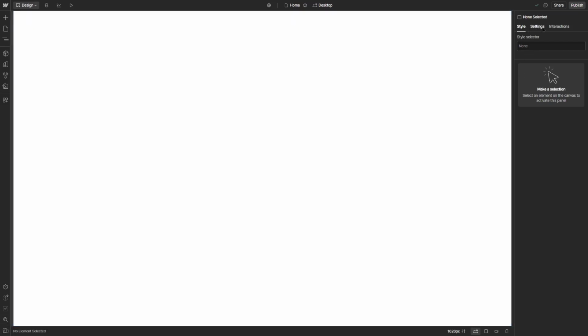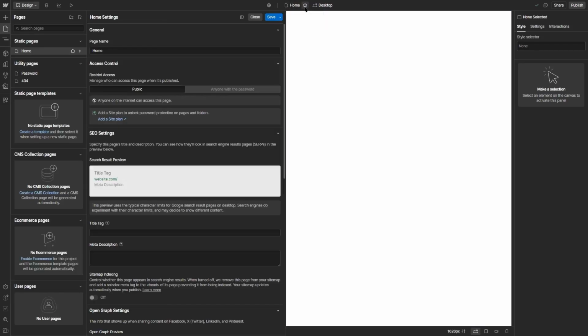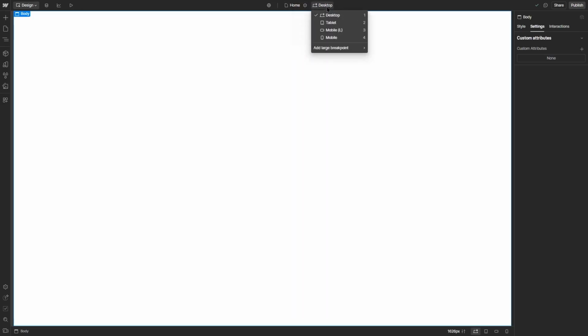On the right-hand side, we cannot see much over here, but when we add elements and select those elements, we will be able to customize or edit those elements from here. On the top, you can see there's the home page. So this is the name of our page. We can see there's a settings icon over here. If we click over here, it's going to open up the page settings. So we will take a look at this page settings later on. Here we can choose different display options such as tablet, mobile, so we can make our website responsive. Now, with that being said, let's actually start building our site.